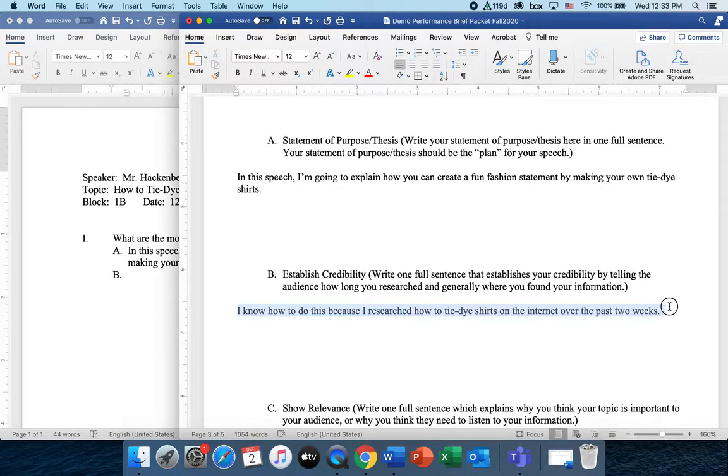As you go to your performance brief packet, highlight, copy, and paste, you also want to make sure, because it's a little tricky in Microsoft Word, that you only highlight up to the end of the period, and you don't get that little extra bit that's empty space after the sentence.